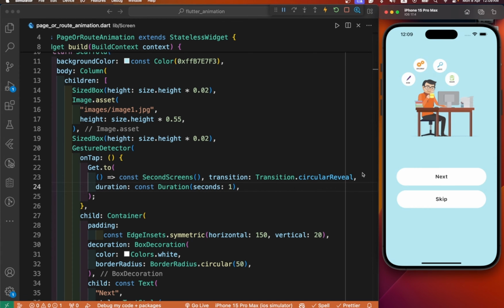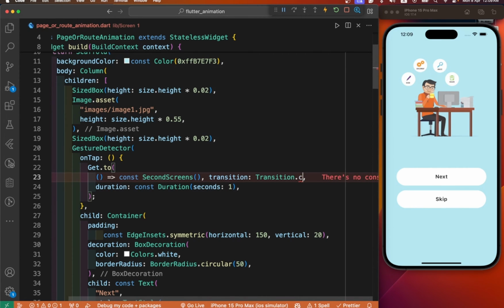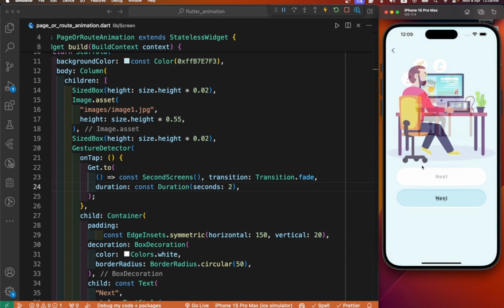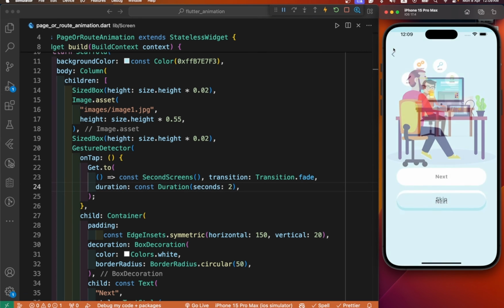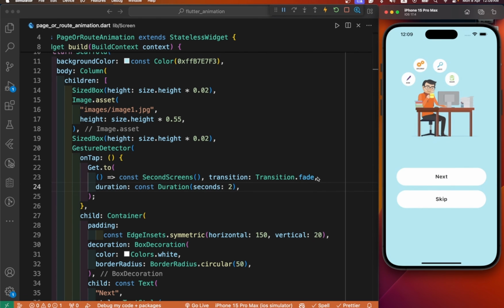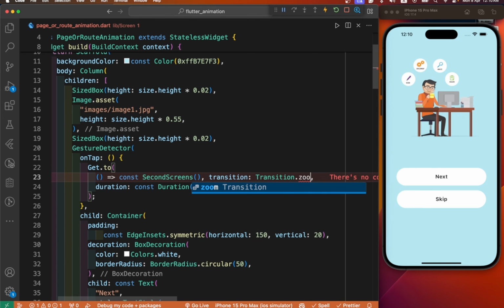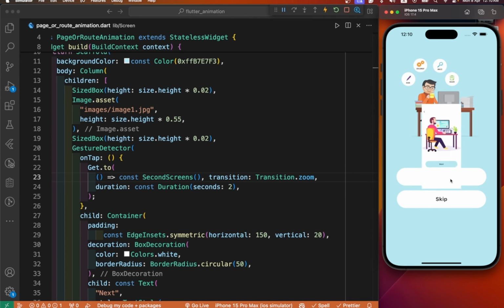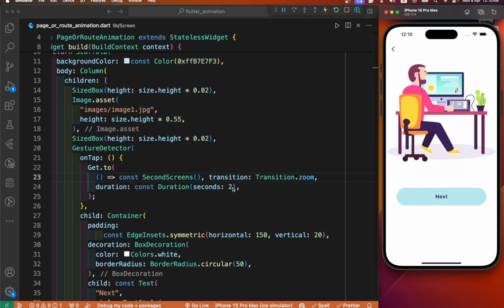Let's try another transition. That is fade, and we can set the duration to 2 seconds. This is good. And try another. I think zoom is better. Let's change the duration to 1 second for zoom.